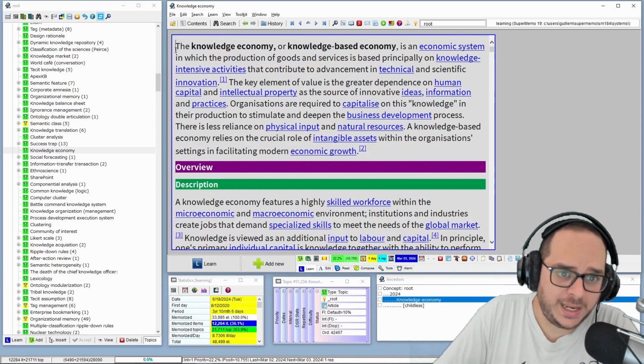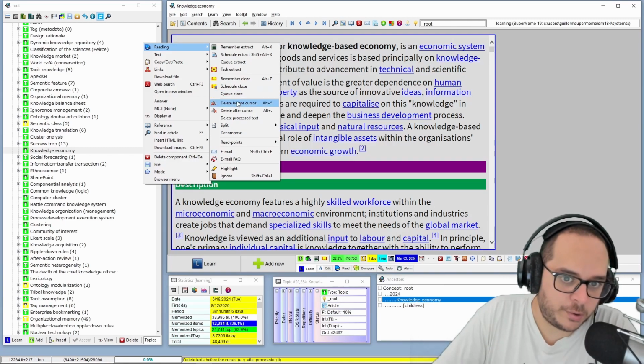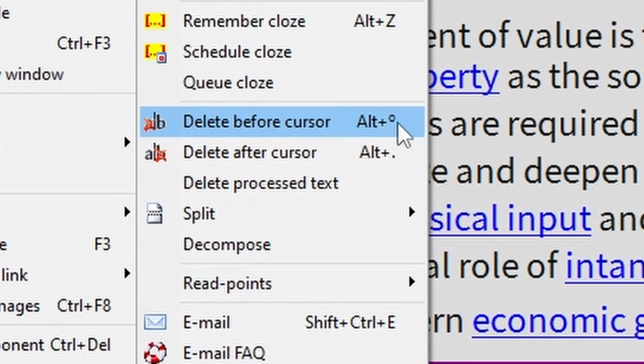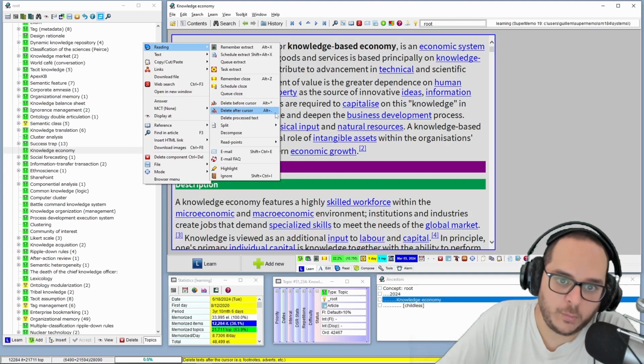How do you know which key it is? Right click, reading, and delete before cursor. That's my example. It's not the counter dash, the dash in the opposite direction. It's this, because I'm using a Spanish keyboard. And the next one is delete after cursor, which is also useful. In my case, it's dot.